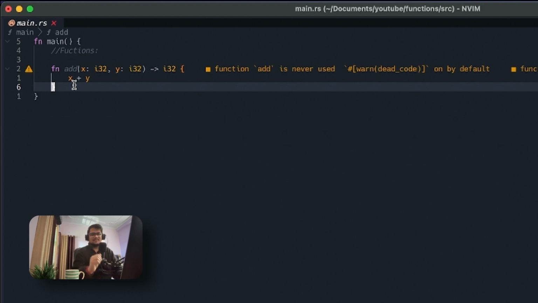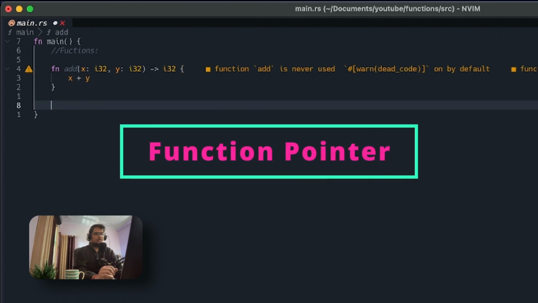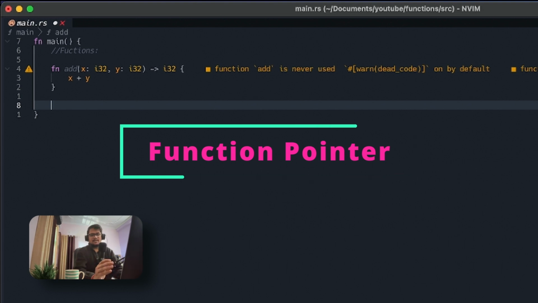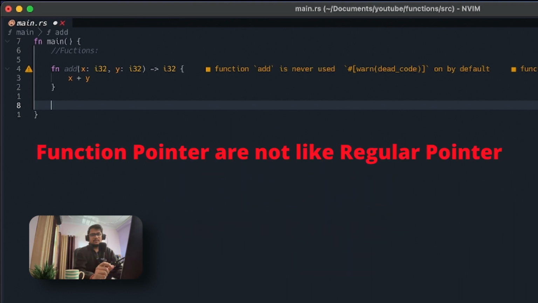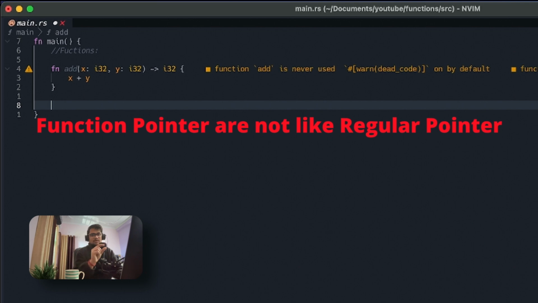Now let's understand what a function pointer is. As you can see, I have defined a function over here. Now a function pointer, as the name suggests, is a pointer, right? So please don't confuse this function pointer with the regular pointer. Let me just show you.